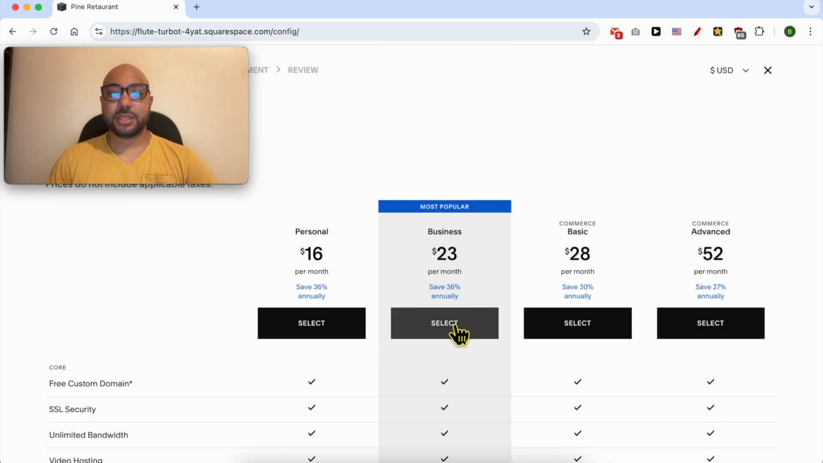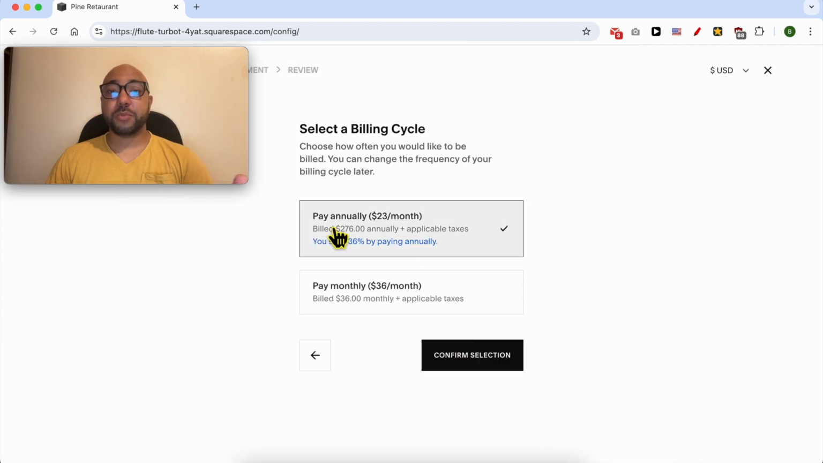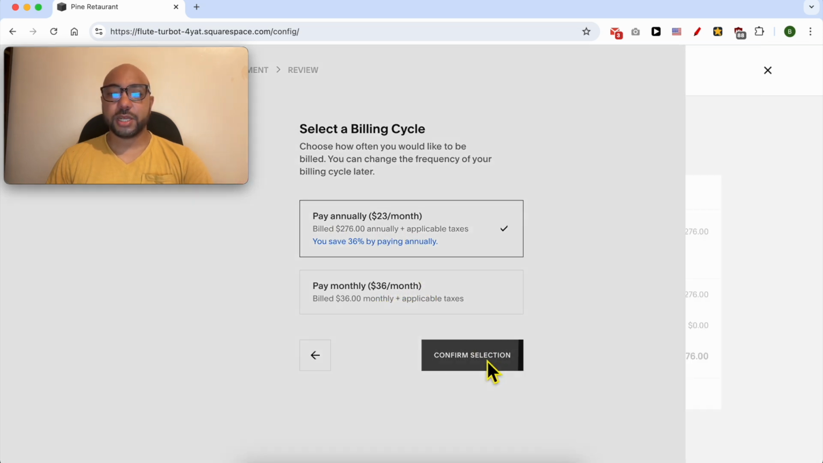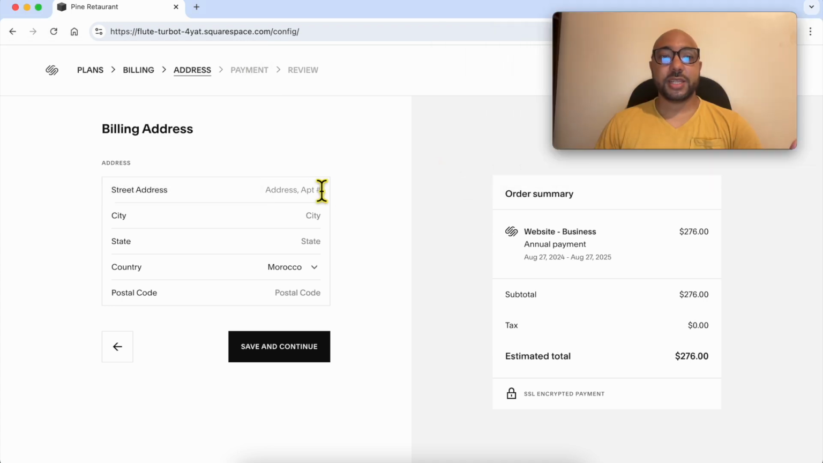Click on select under business. You can pay annually for $23 per month or monthly with $36 per month. I think I will go with annually. Click on confirm selection. Now fill in your billing information. Before clicking on save and continue, first verify your estimated total if there is any tax to pay, then click on save and continue.